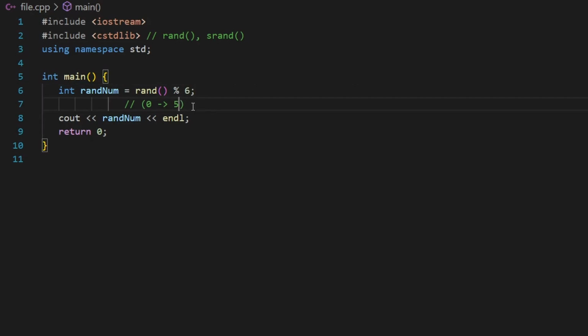Now what if I ask you to change this range of values to be from 1 to 6? How do we do this? Let's go ahead and see it. What I will do is put this expression inside parentheses and say 1 plus like this. Now let's see what this expression does.